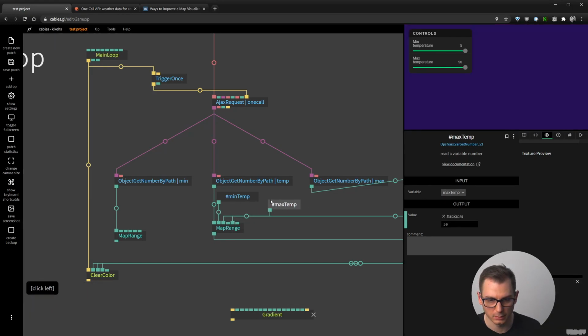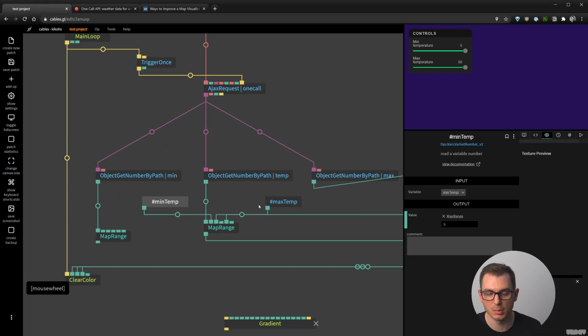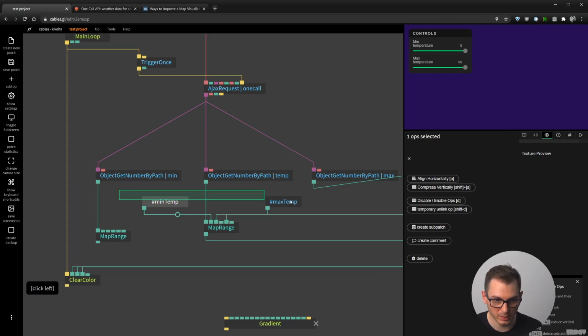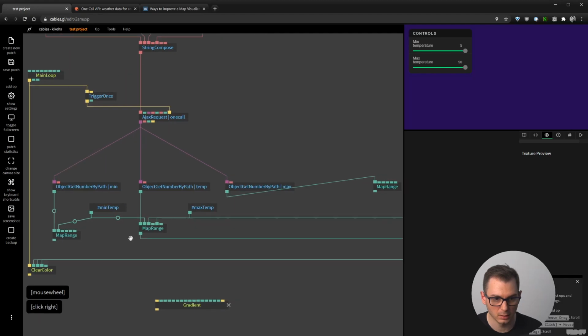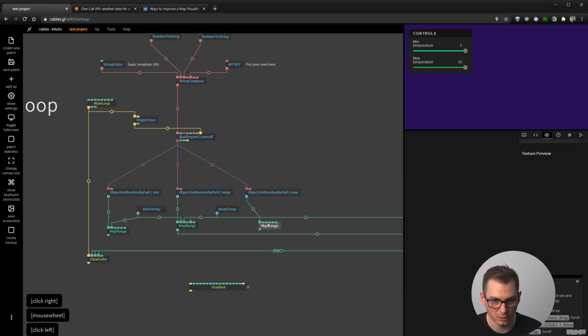I want the min temperature, and I will do the same thing, copy paste, max temperature, and put it in here. Right? So as you can see, I need to have the same minimum and maximum temperature for all the ranges. So I can just copy paste. Sorry, they're already here, so I just need to connect them again. Min temperature here and the third map range.